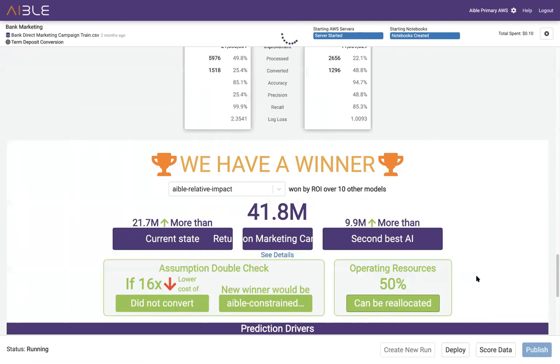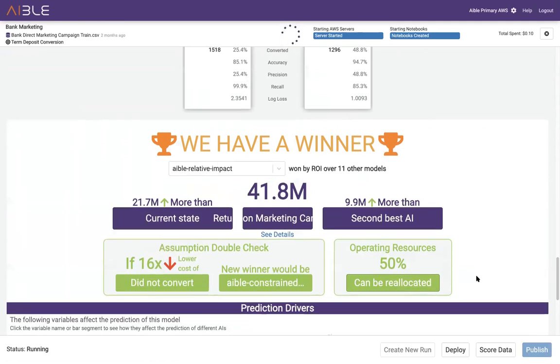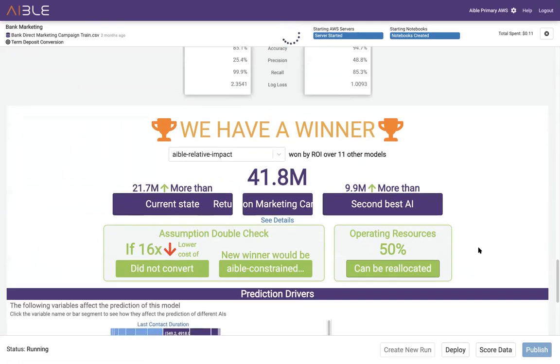So if you set the problem up from the beginning correctly and you know what outcome you're trying to optimize for, it makes evaluating the models very easy. And Aible helps you do this. So we have the total impact here. It's 21.7 million more than current state. And that's how you know that it is a significant improvement over what you're doing today. And your data is good enough to go ahead and deploy.